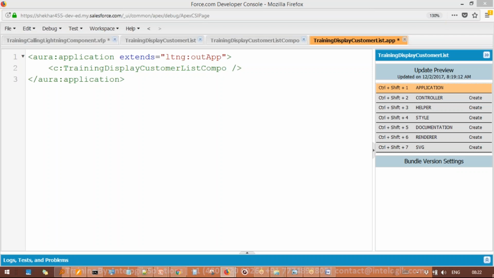Once it is done, the next thing we need to do is create a lightning application which is going to connect the Visual Force page, and it's going to call the necessary functionality. So how can we achieve this, let me tell you. First of all you need to write a code, and that code is going to be displaying the lightning use, that is the application name. And once this application name is mentioned, then we need to write the component name, okay?